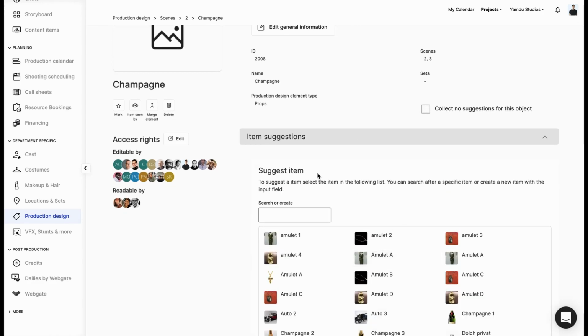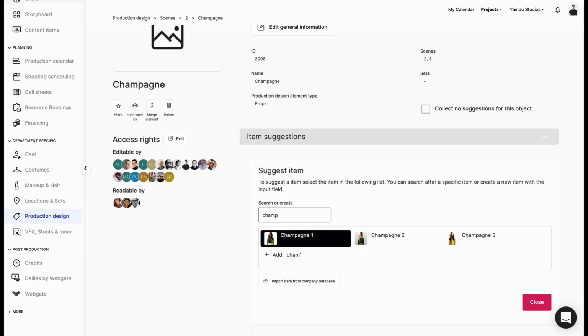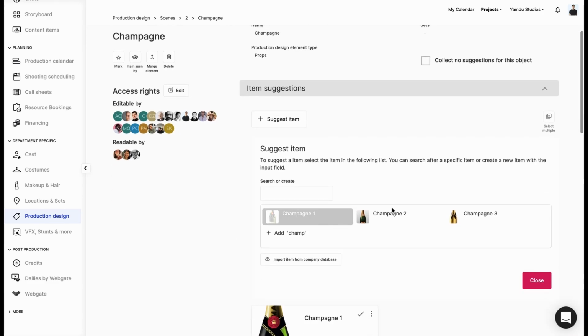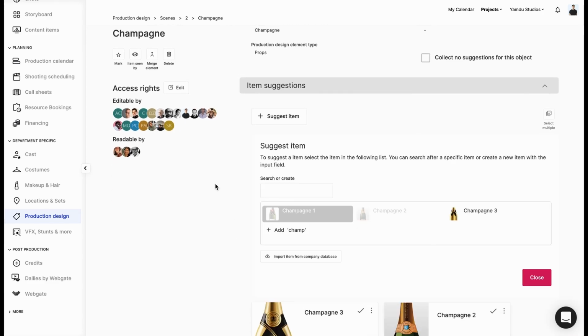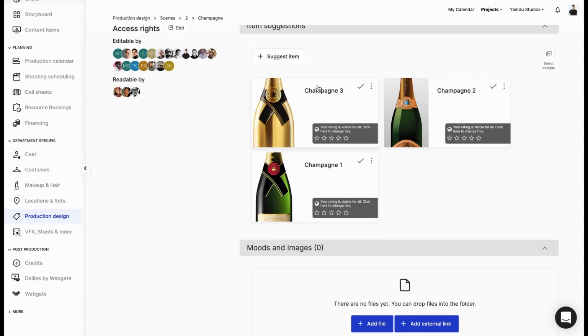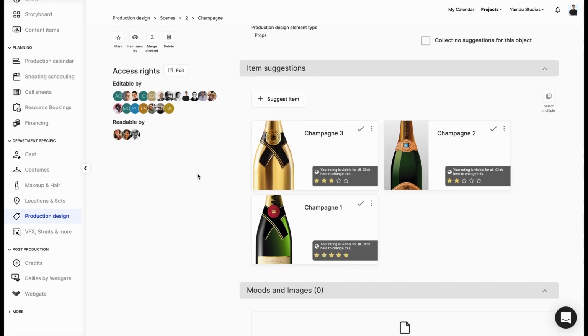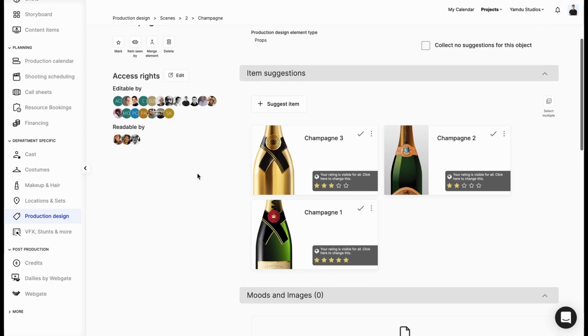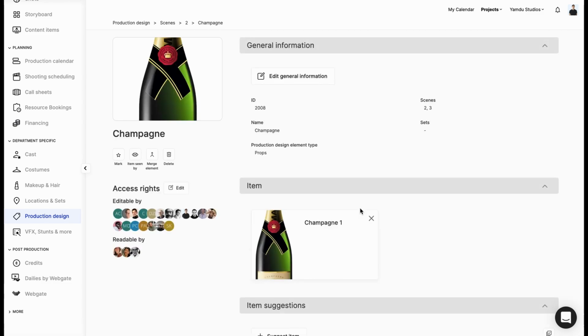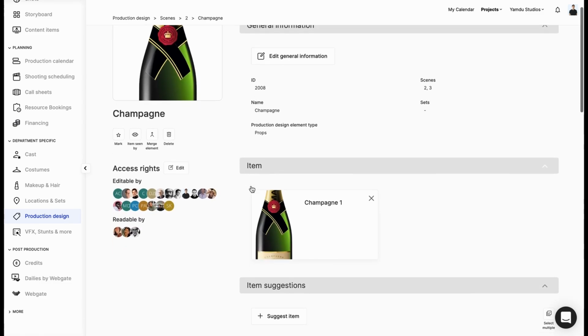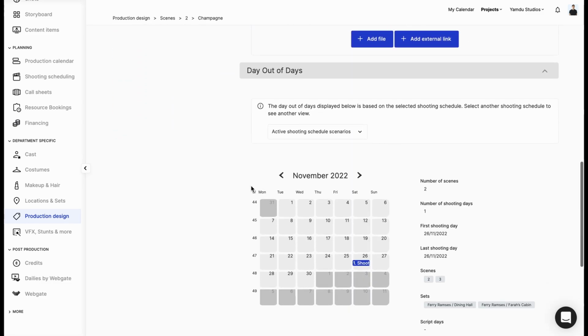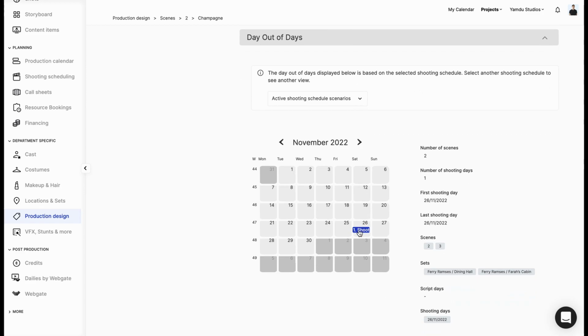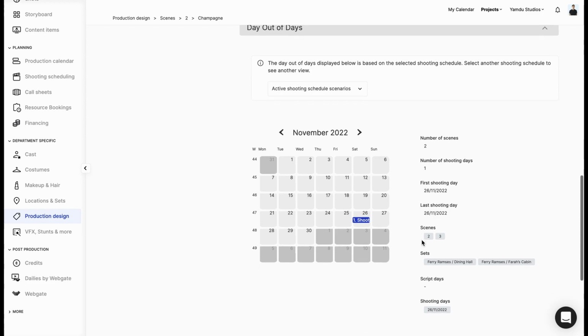Here we'll be able to make multiple suggestions and rate the props or reject and remove suggestions. And once everyone has rated their choice, we can then fix the agreed one as the final prop. Scrolling down, we'll be able to see the day out of days for this specific prop. So we'll be aware of which scenes it will appear in, the first and last shooting days, as well as all the other details.